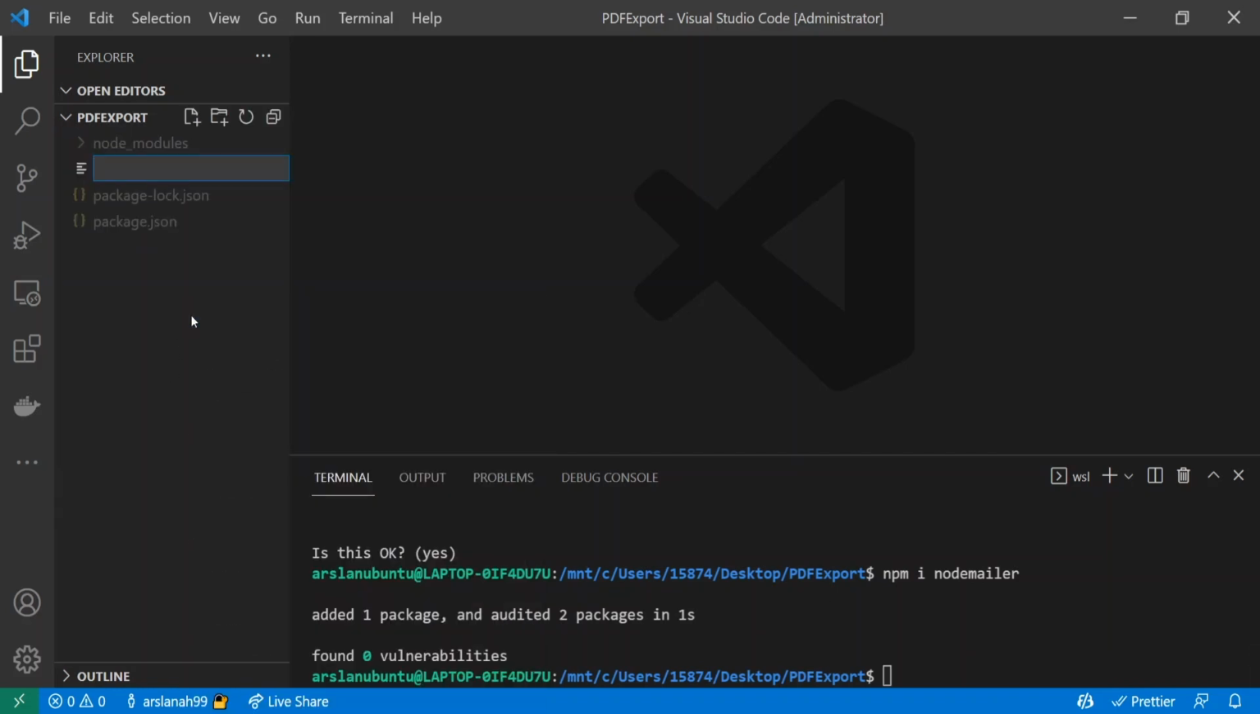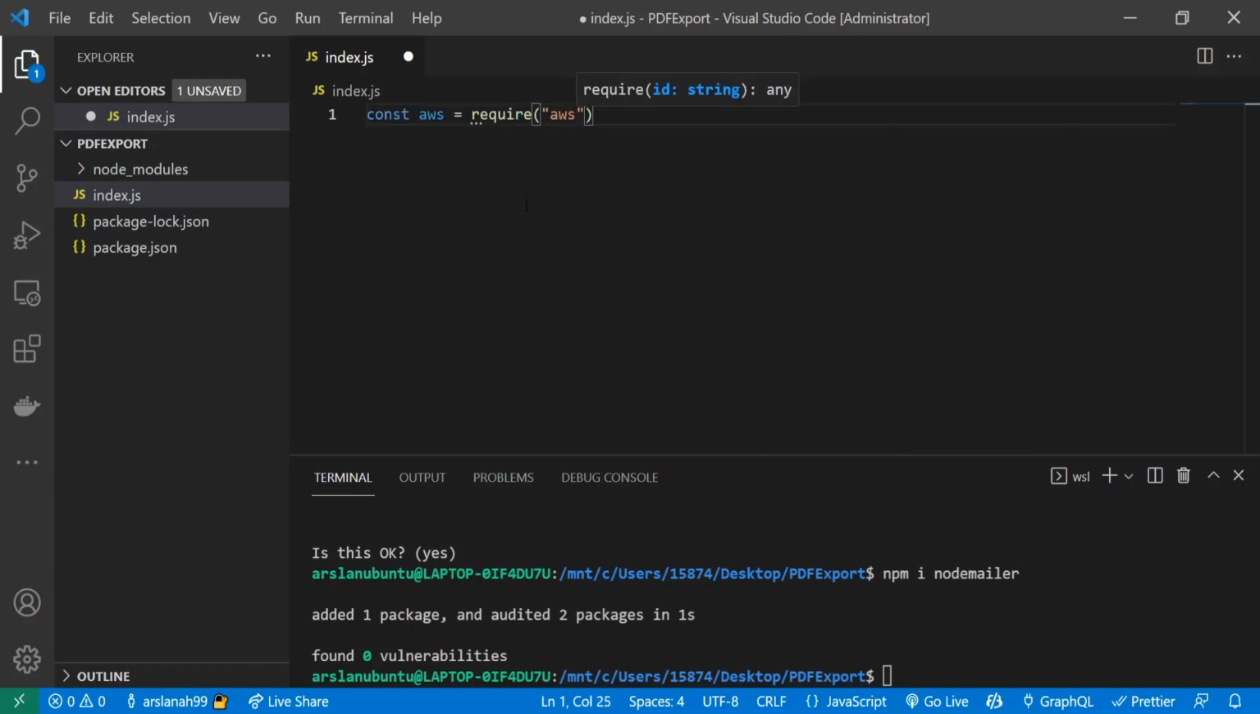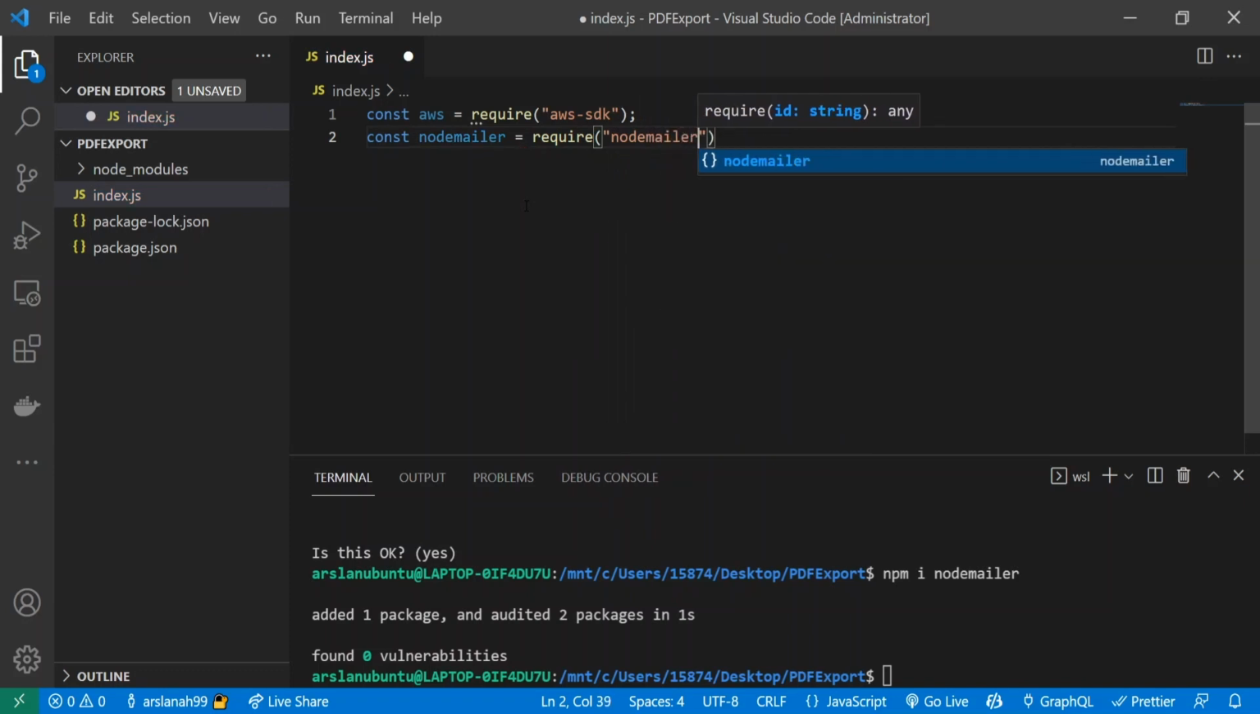We need to create a simple file. So I'll call it index.js. And inside of here is where all of our stuff will be hosted. Also make sure that you do name your file index.js or else Lambda itself won't recognize it properly. So I'm going to do const AWS is equal to require aws-sdk. Don't worry, we didn't install this. This is already going to be imported into Lambda itself. Next I'll do const nodemailer is equal to require nodemailer. This is what we just installed earlier. This is going to allow us to actually send our email using our Lambda function.